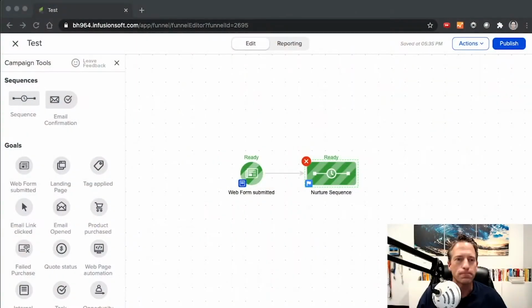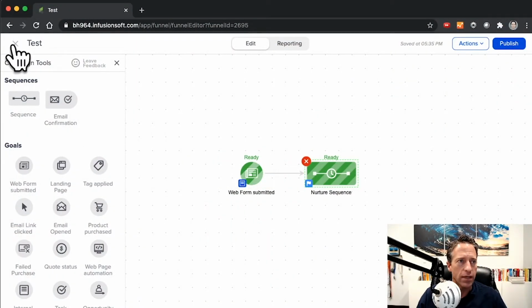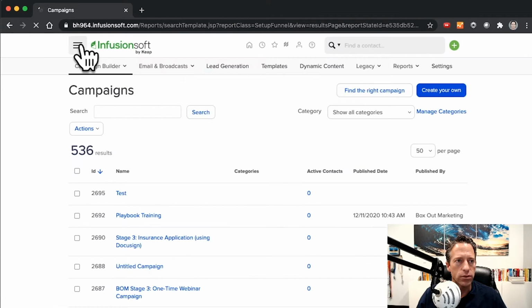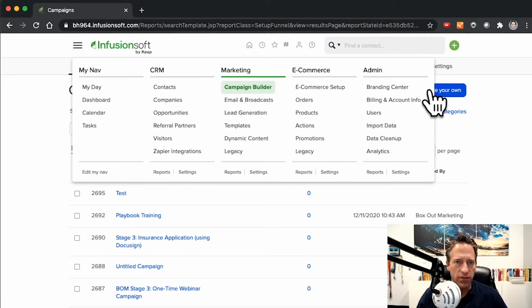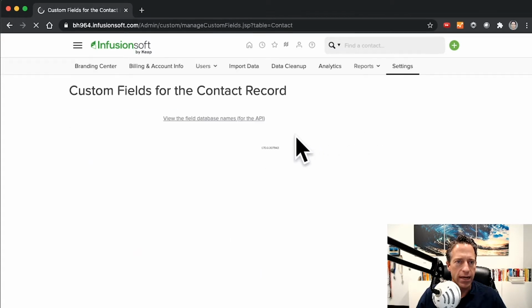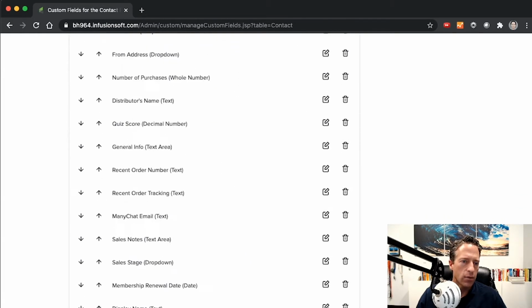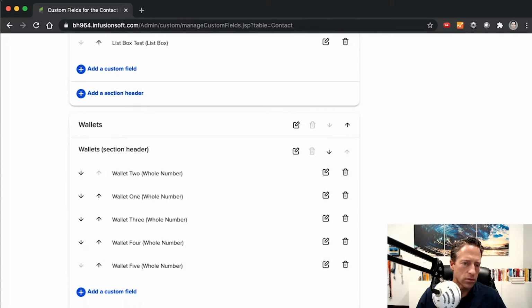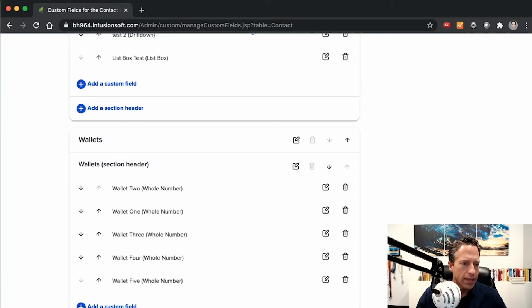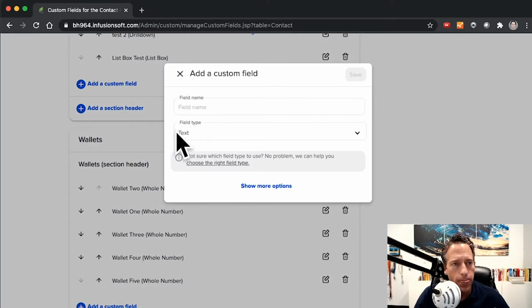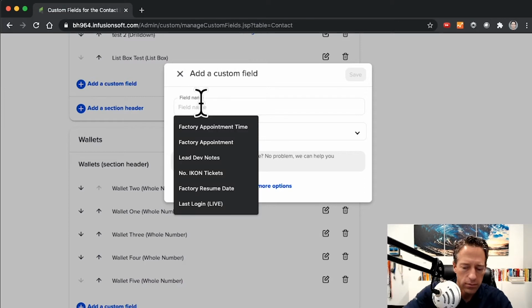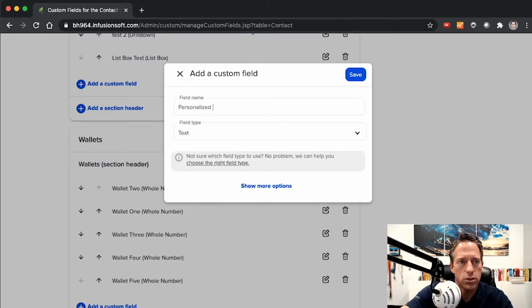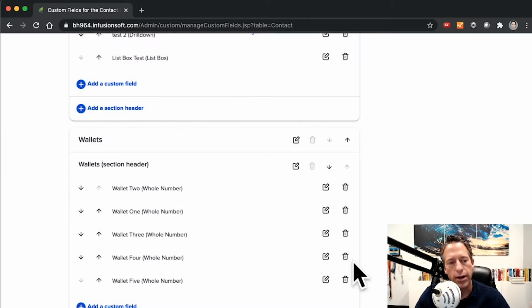So let's jump back in here. Let's jump out of the campaign real quick. And what we're going to do is go make a custom field. So we're going to go into our admin settings, and we'll hit contact custom fields here. And we're going to scroll to just the very bottom here. And I'll add a custom field here, and we're going to call this, again, weird example I know, personalized information. We'll leave it as a text field. I'll go ahead and save it.